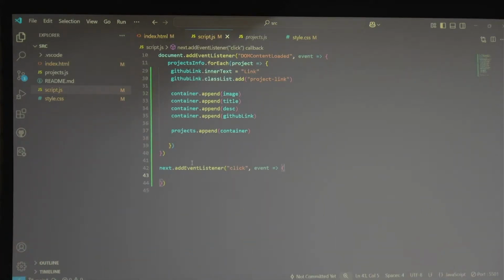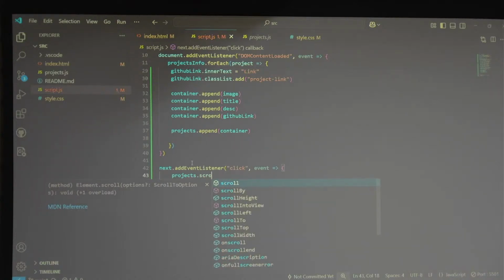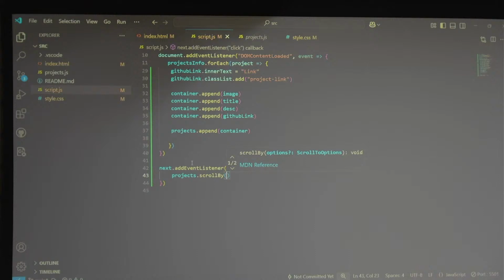So specifically what we want to do is scroll left and right from project to project within our container. So since we have the project container already loaded in memory, we're going to access it because that's the specific window that we want to scroll through. So we're going to call projects.scrollBy. And this scrollBy function has two parameters, scrolling horizontally and scrolling vertically. In this case, our carousel is horizontal, so we want to scroll left and right instead of up and down.